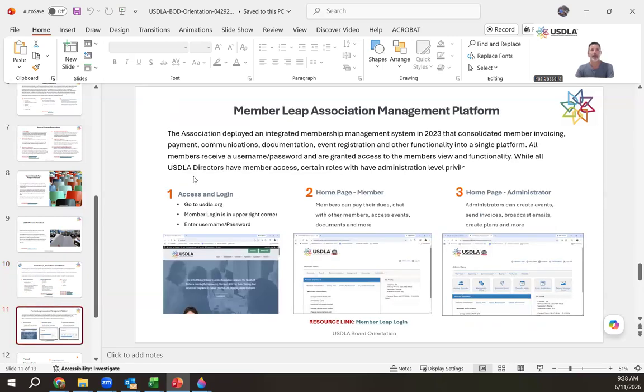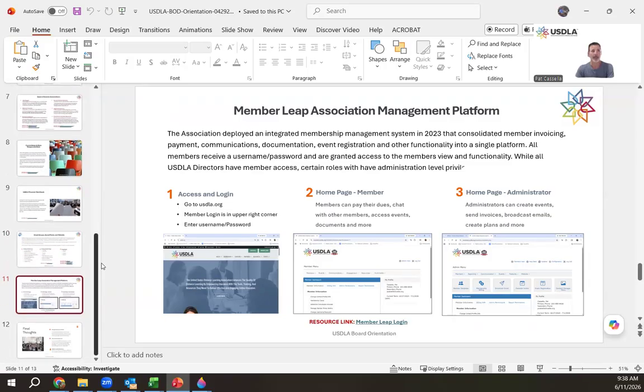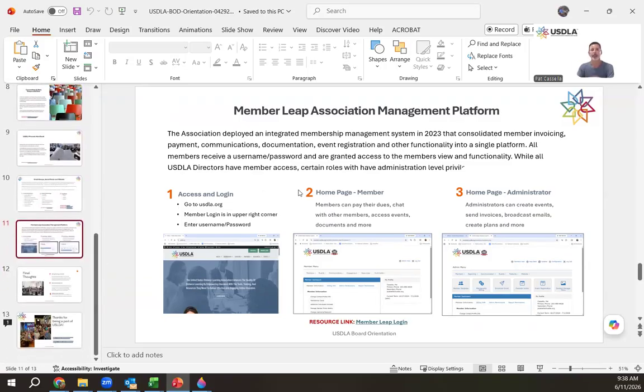Okay, we're rounding up here. MemberLeap, we have a platform called MemberLeap. It is our association membership platform. We implemented it now, probably going on our fourth year. In the past, we had one application that did registration for events, and we had one that was for paying your membership dues, and we had another one for a whole bunch of disparate applications. Now it's an all-in-one tool.